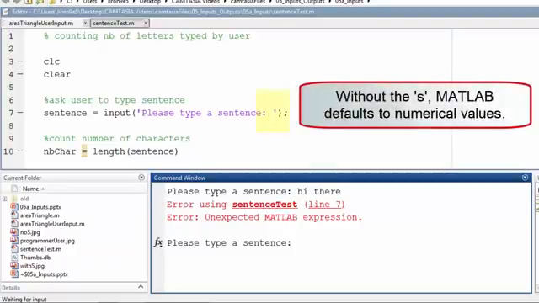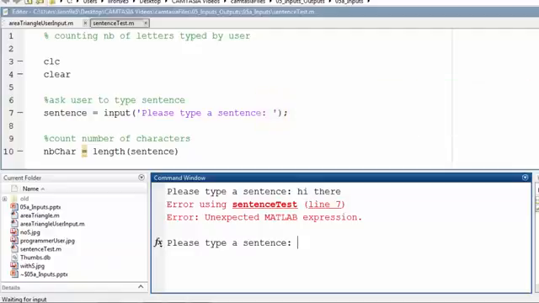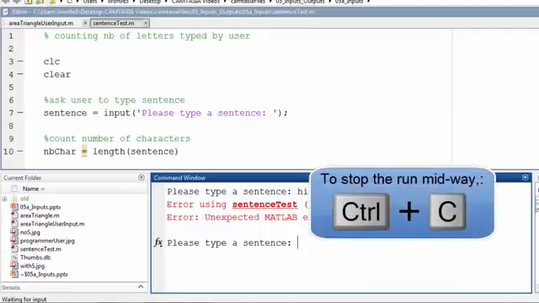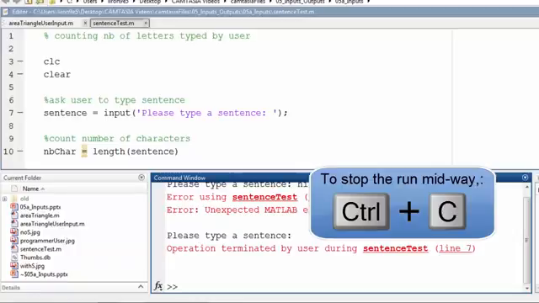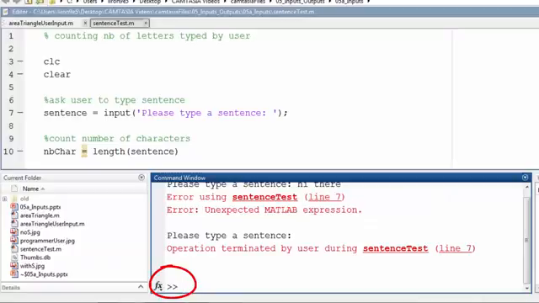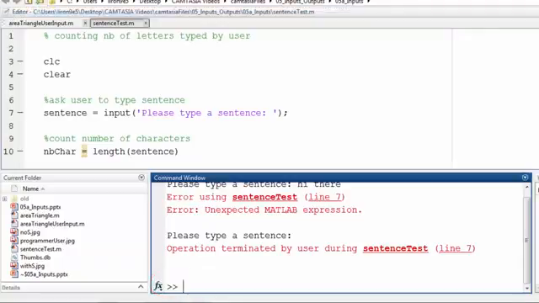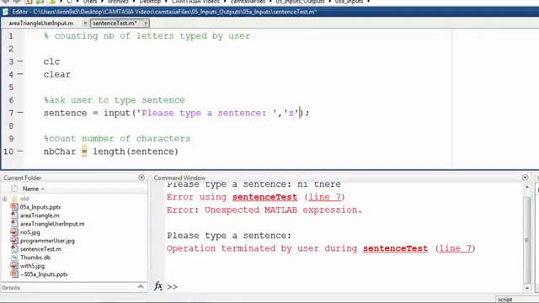Without the S, MATLAB is expecting numerical data. So MATLAB will keep asking forever and forever until you enter numbers. If this happens and you want to quit the code, this is something new: Control C. This terminates whatever MATLAB is currently doing and gives you back the prompt symbols. Remember that the prompt symbols tell you you are ready to go. So don't forget to include the S if you're asking for a string. For numerical data though, leave it alone.